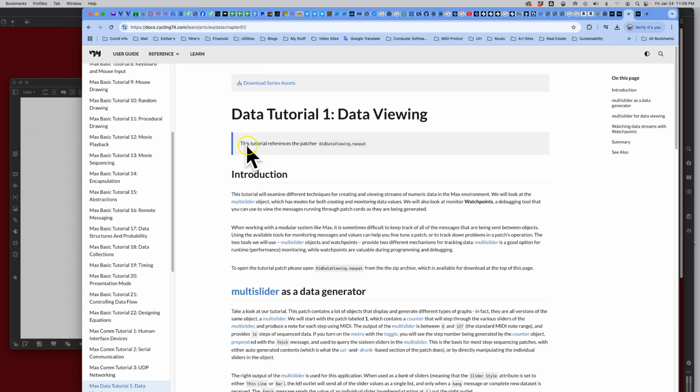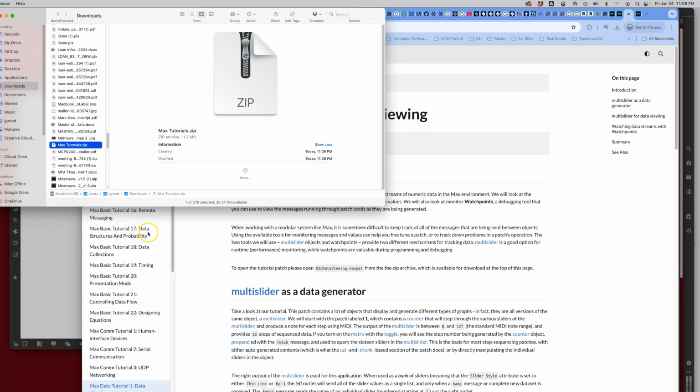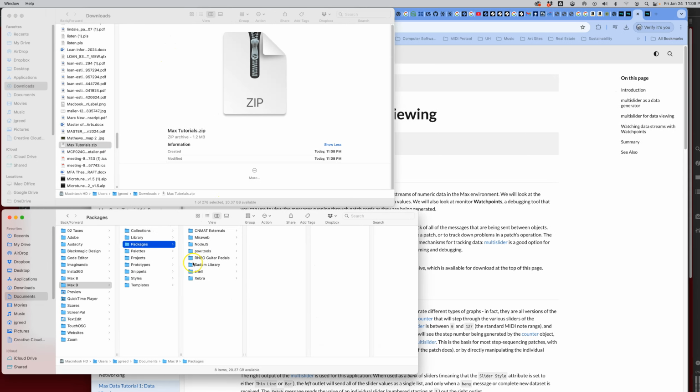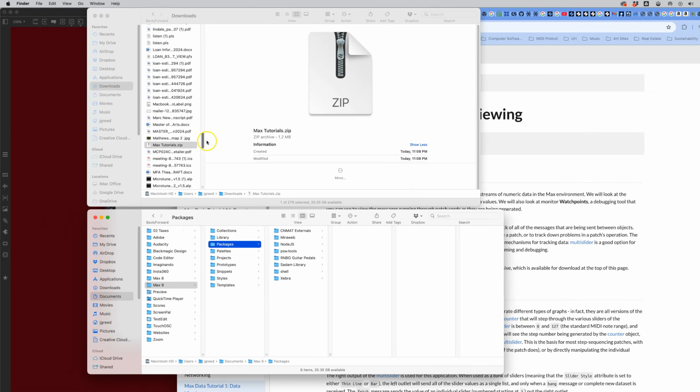Now you'll notice here it says, this tutorial references the patcher 01d dataviewing.maxpat. And if you look up here, it says download series assets. So let's go ahead and click on that. And we've got the Max tutorial zip over here. Yes, I did it already over here just to make sure it would work. Let's go to that in the Finder. And I'm also going to open another Finder window down here. You'll see why in a minute.